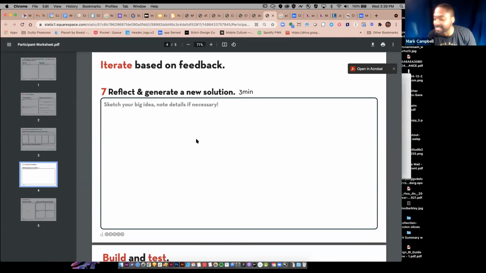The care package. All right, so we're going to use the idea of a care package. I know I was kind of specific with the one I had. When we talk about generating a new idea, it says generate a new solution, so you're taking some feedback and generating a new solution. It's supposed to be 3 minutes. So we'll start right now, and based on a care package, let's generate a new solution.